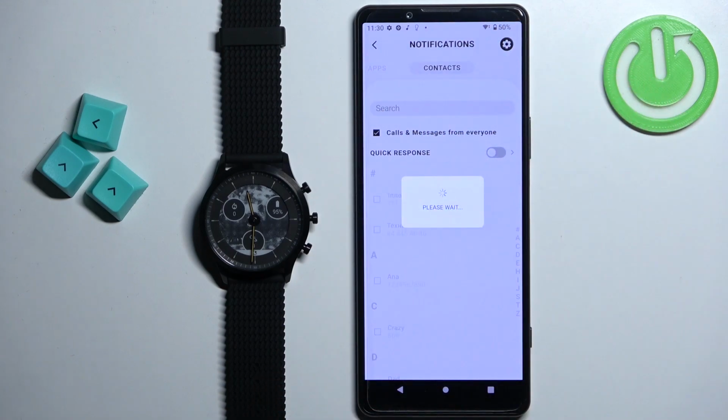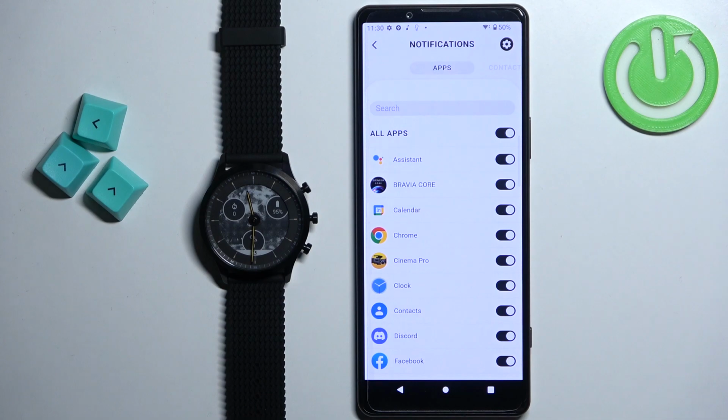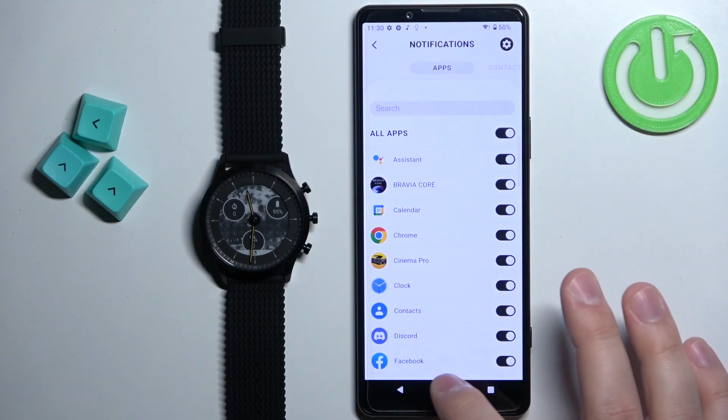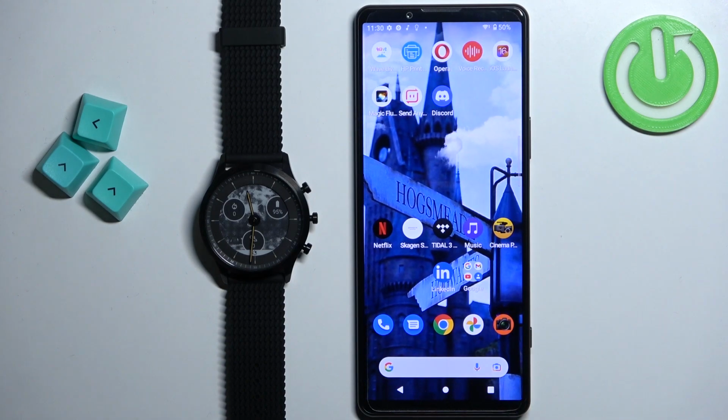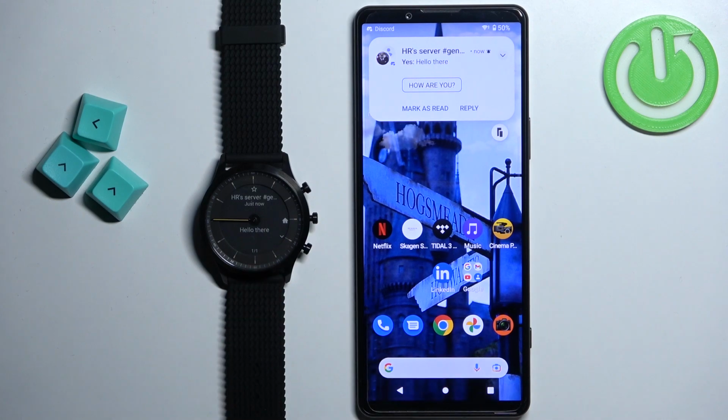And once you're done customizing the settings and allowing the permissions, you should be able to receive the notifications on your watch. So I'm gonna send myself a message on Discord. As you can see, we got it on our phone and also on our watch.